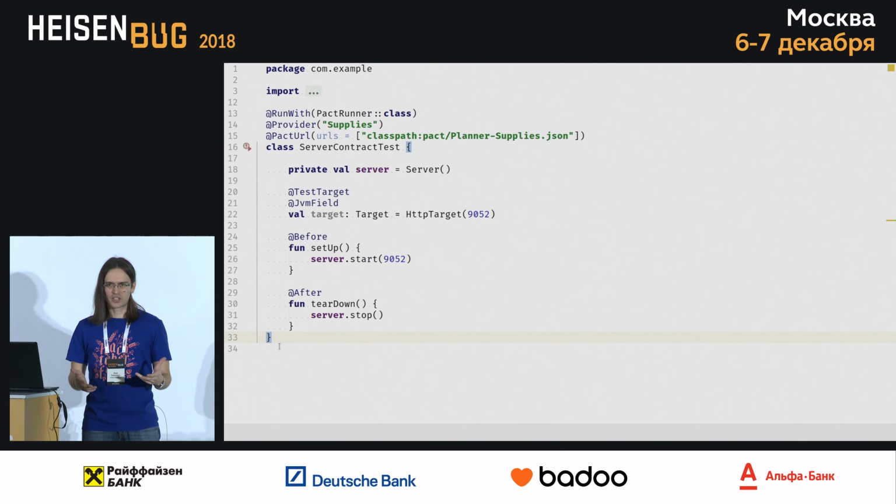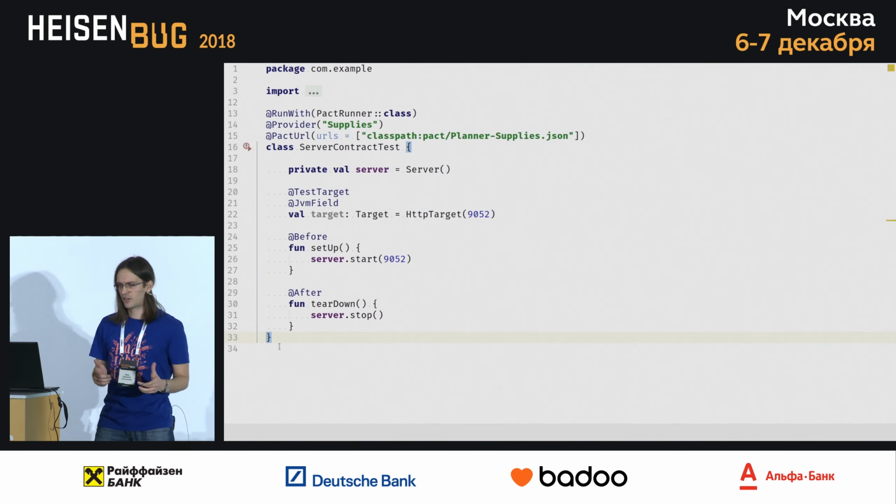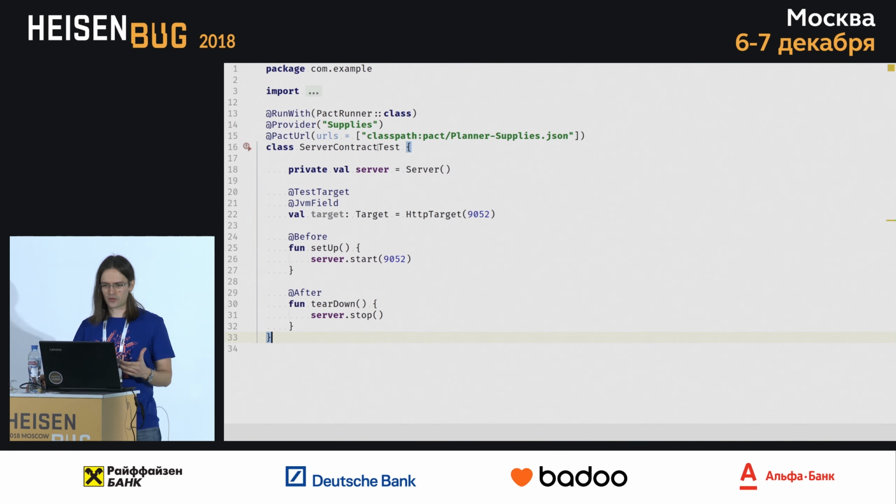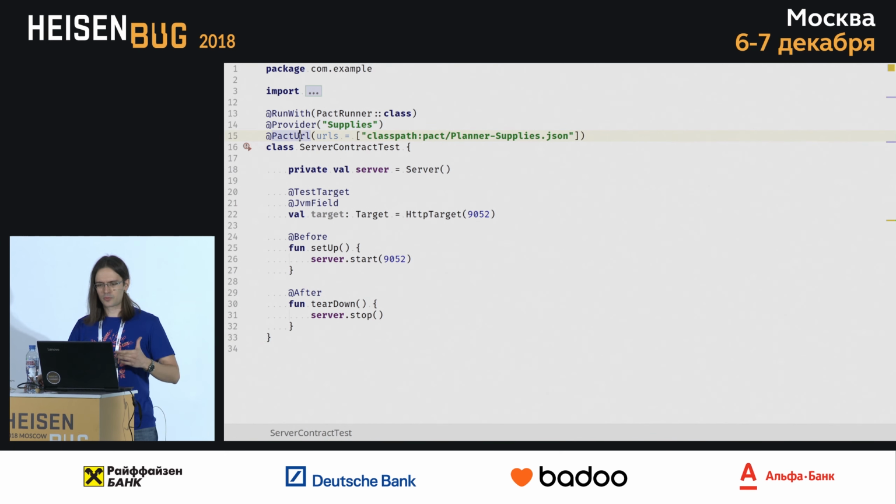Why? Because we don't have any test cases. All test cases are in the contract. So my job is different than on the consumer side. My job is to execute the contract. So I need to provide how this contract is found. Because of the Maven dependency resolution, I have the file on my class path. So I say the contract is on class path.